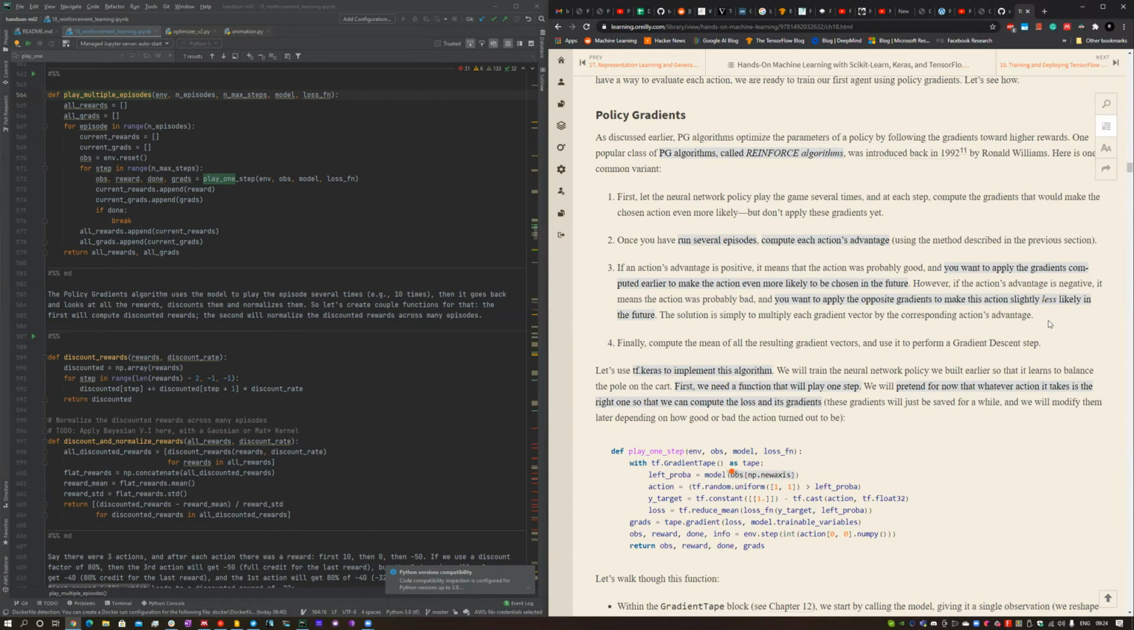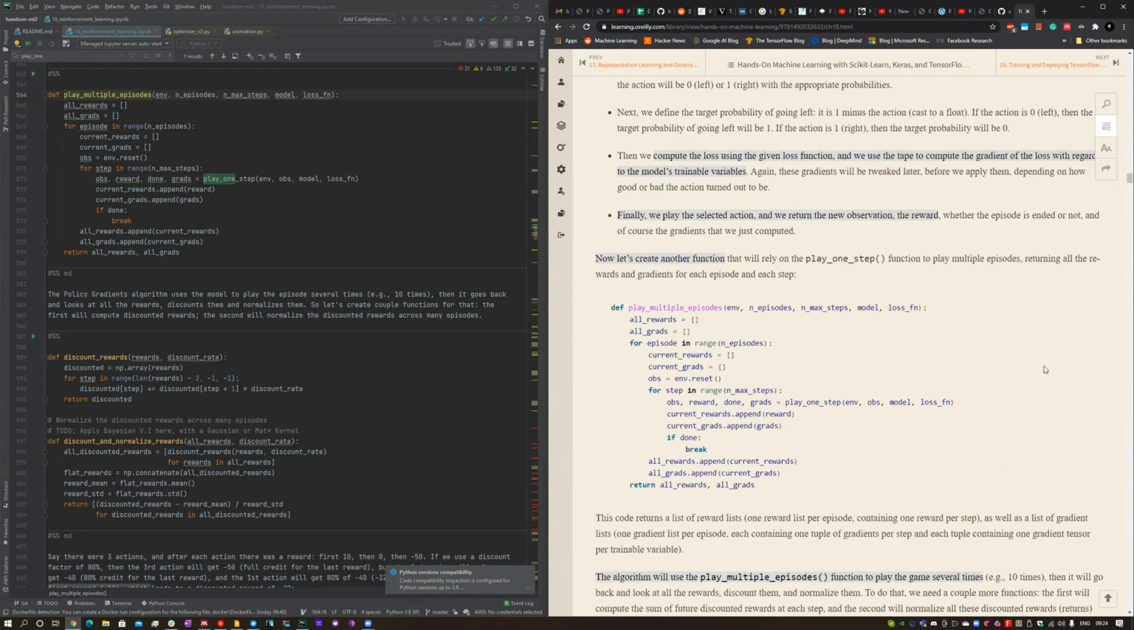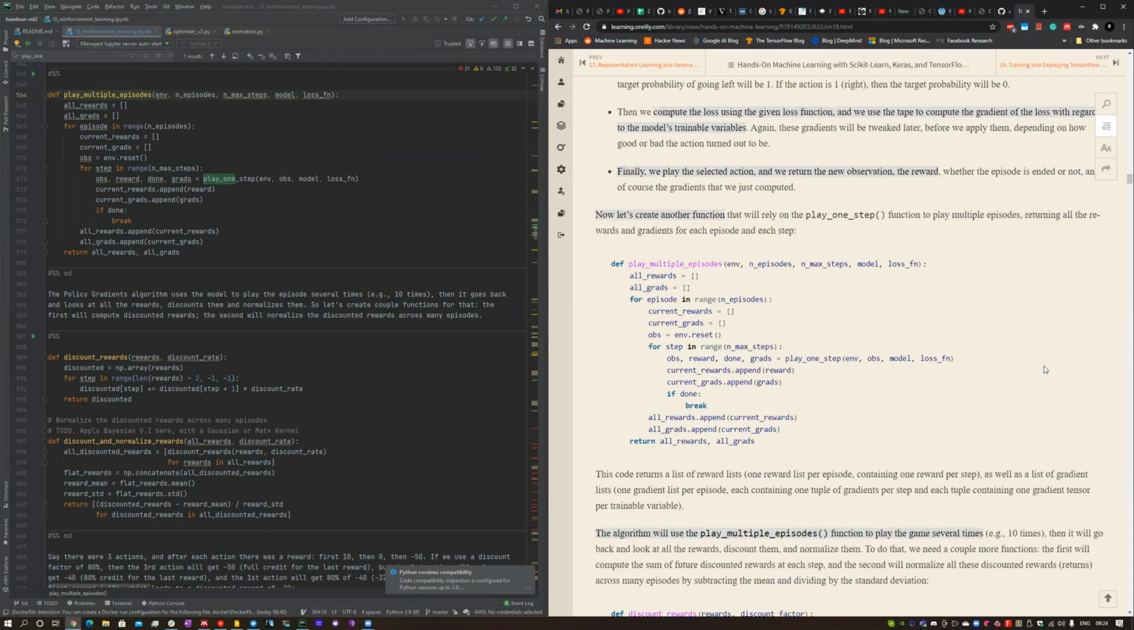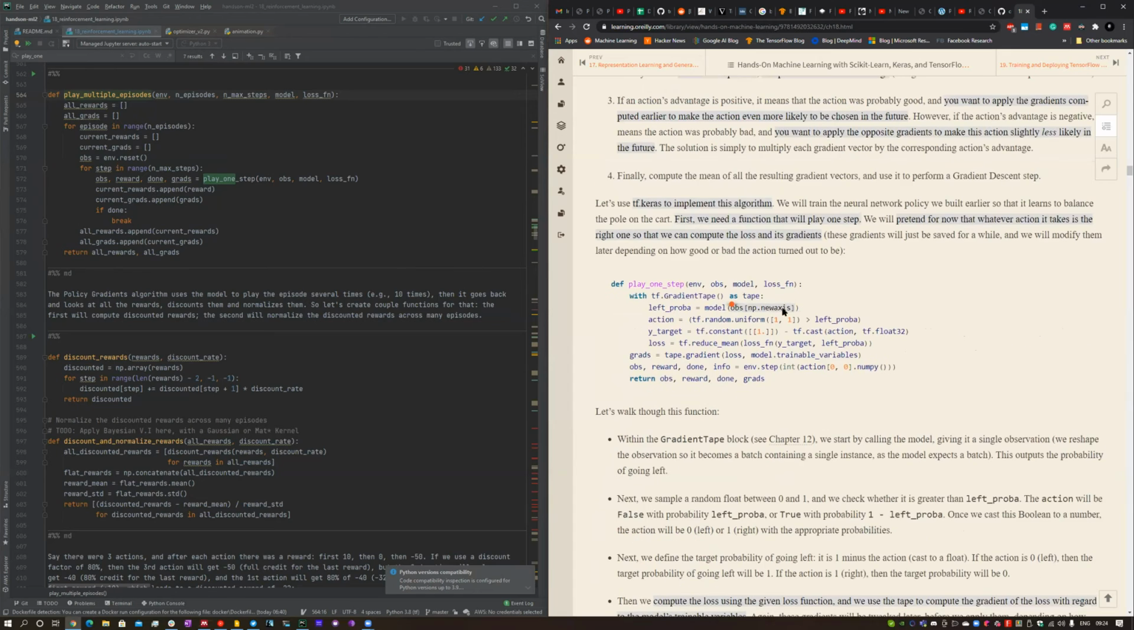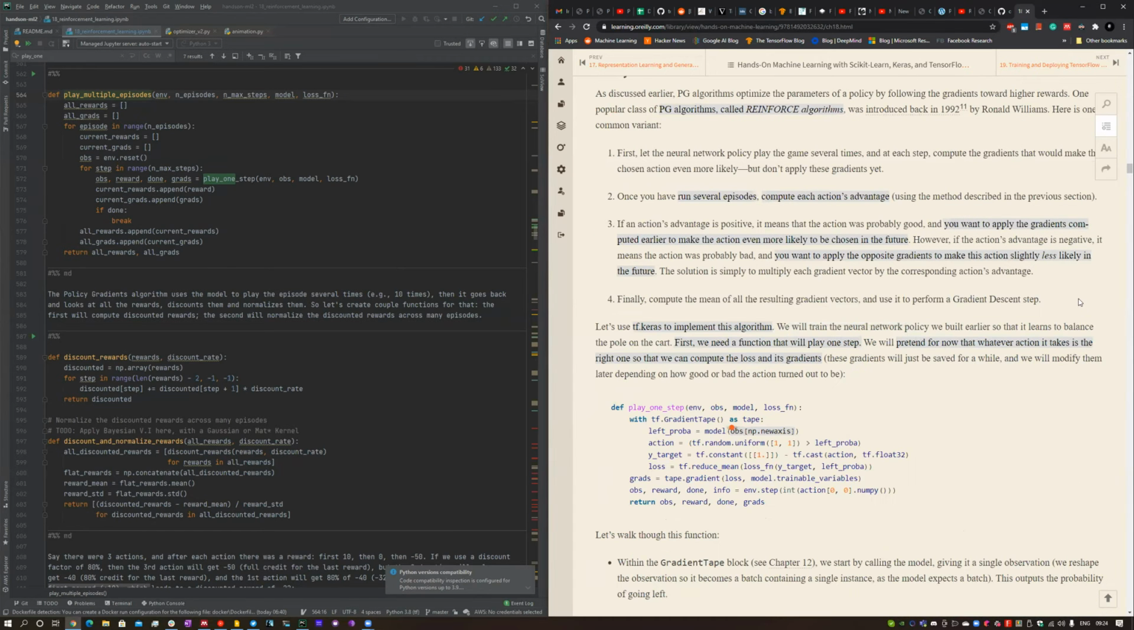Mike, I have a question. Yeah, let's see. On step 4 on that page, it says finally compute the mean of all the resulting gradient vectors. I think what it means is compute the mean of all the resulting scaled gradient vectors, that is, gradient vectors scaled by the action advantage. I think that's what it means there.